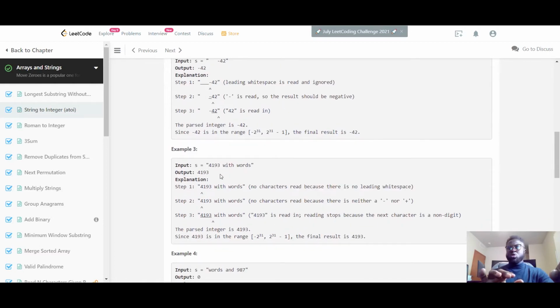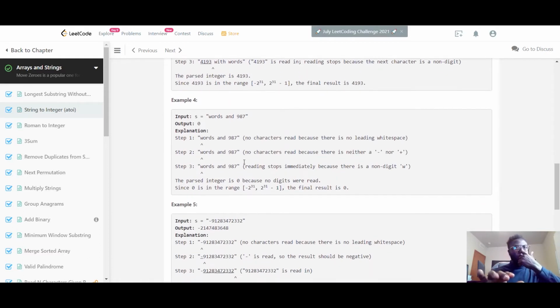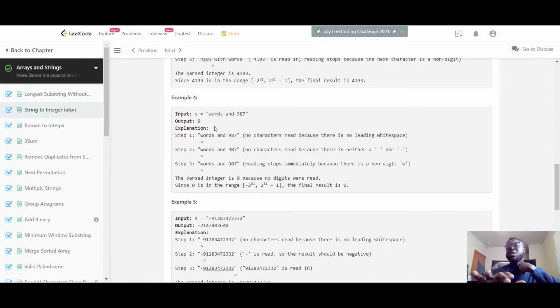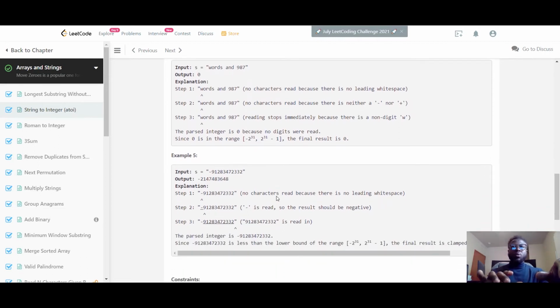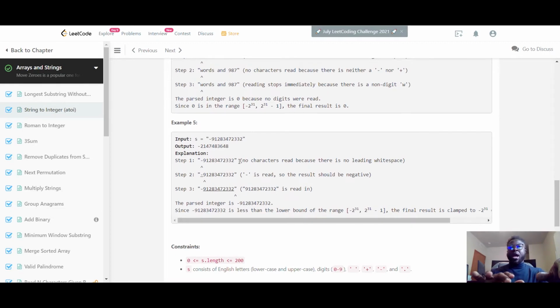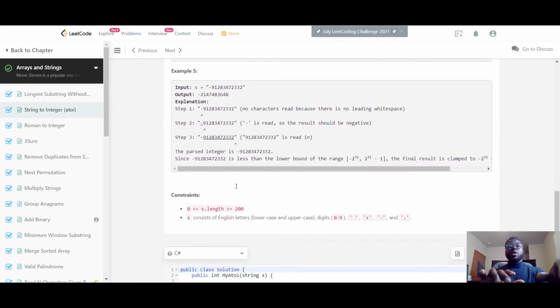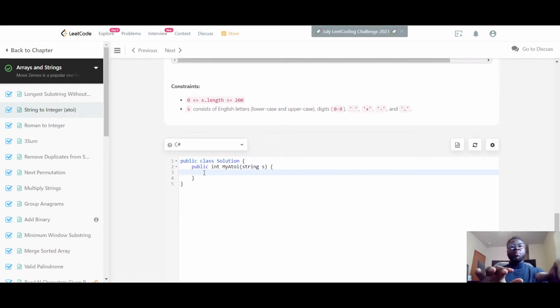The third was also straightforward. We print the string 4193, and we just ignore the white spaces and the string variable. This one too is pretty obvious, because we hit the first word, no characters read because there are no leading spaces, and we just return 0. And this is what checks for the out of bounds. So let's just start implementing.